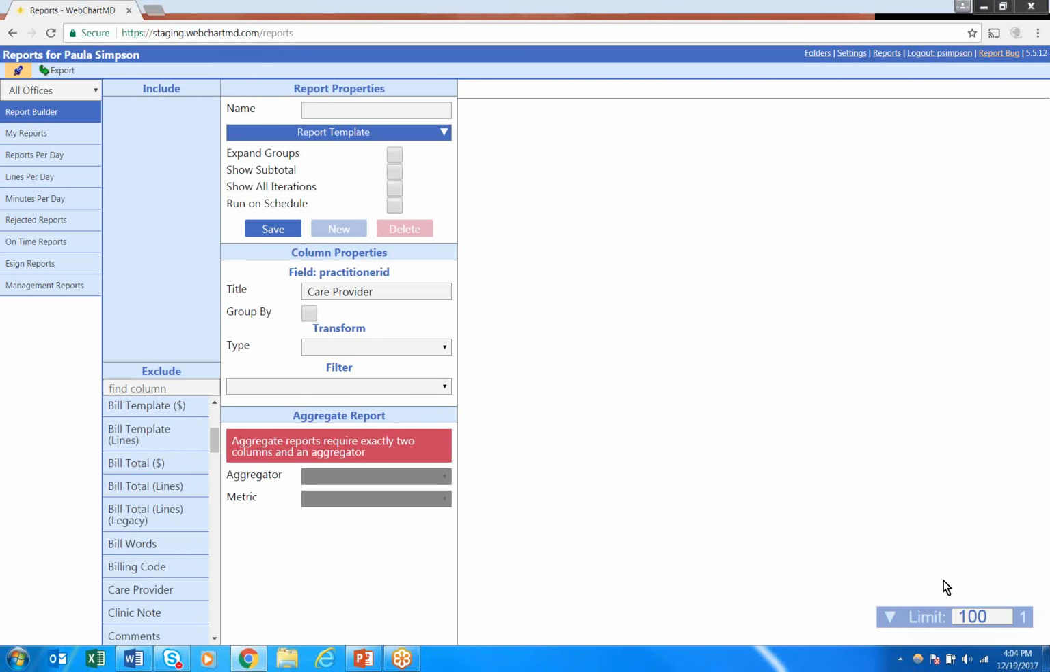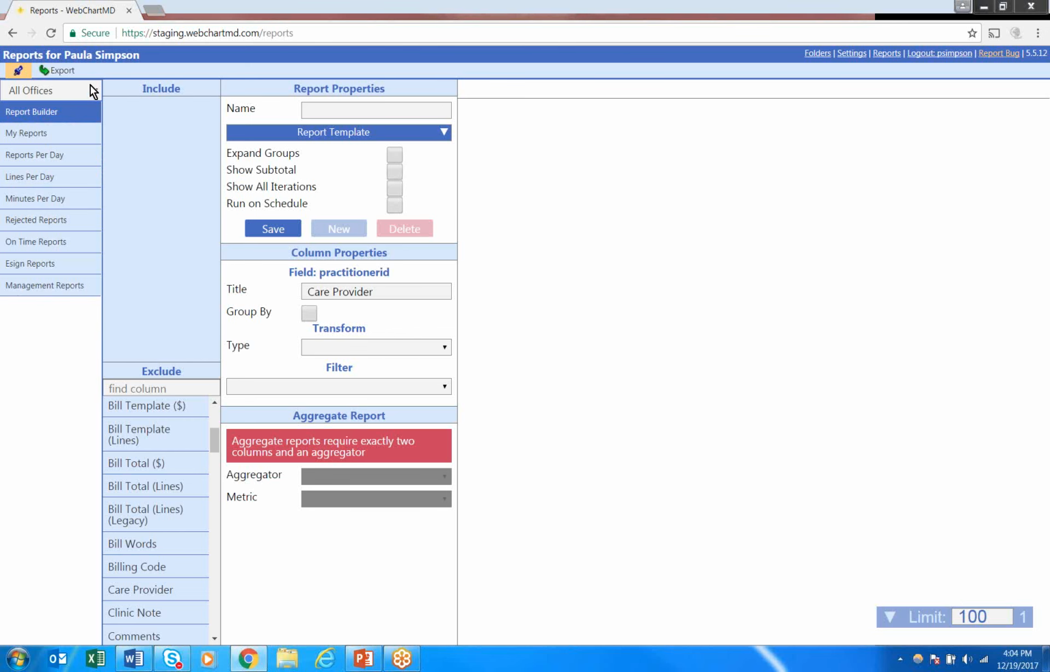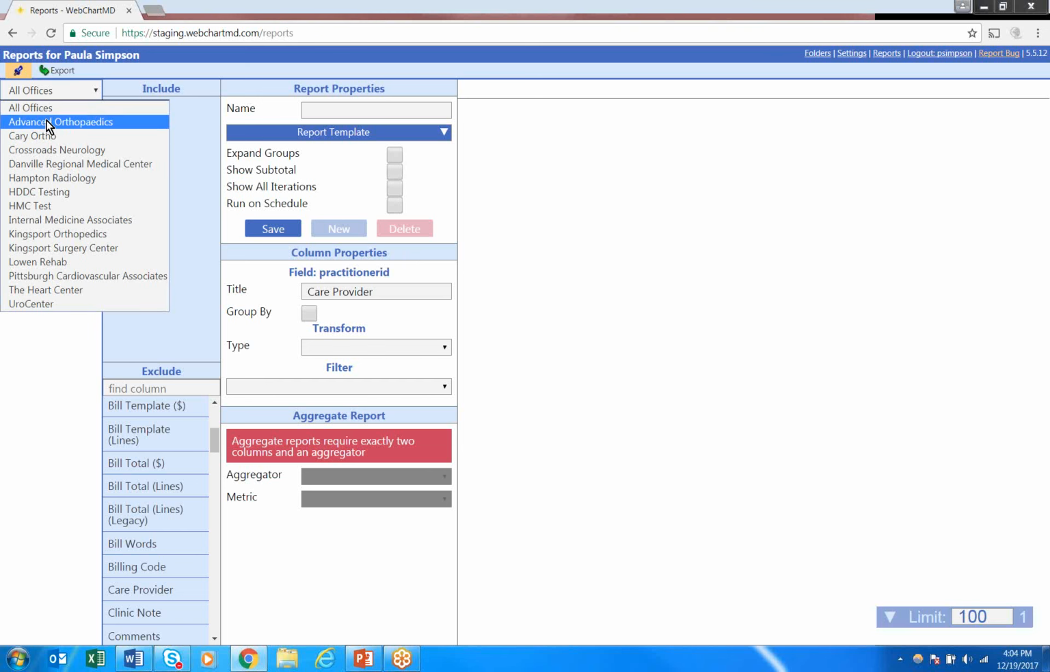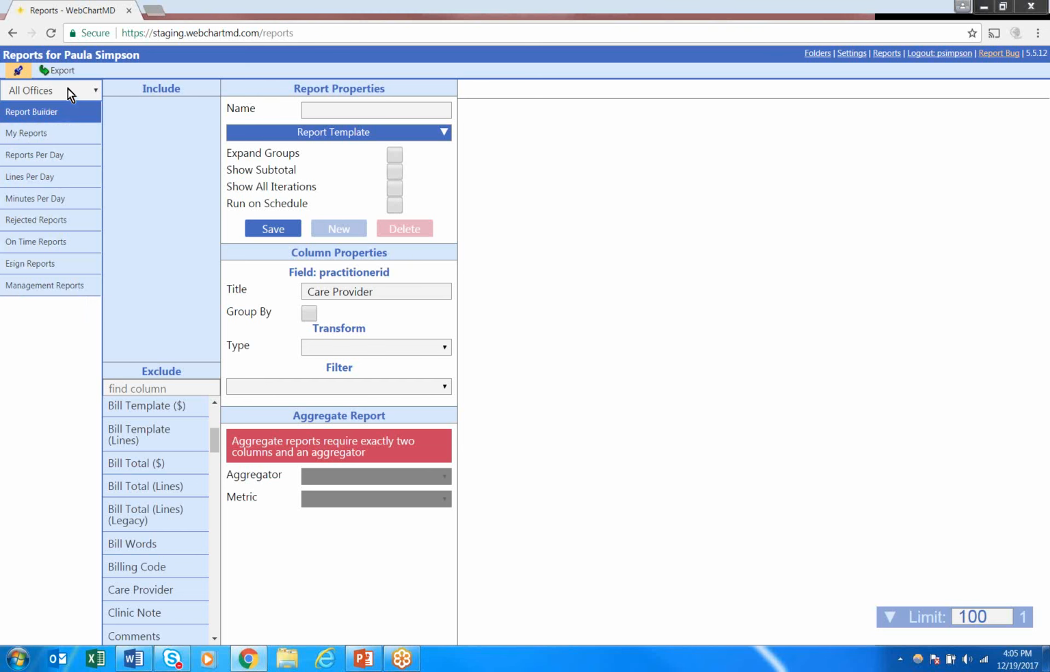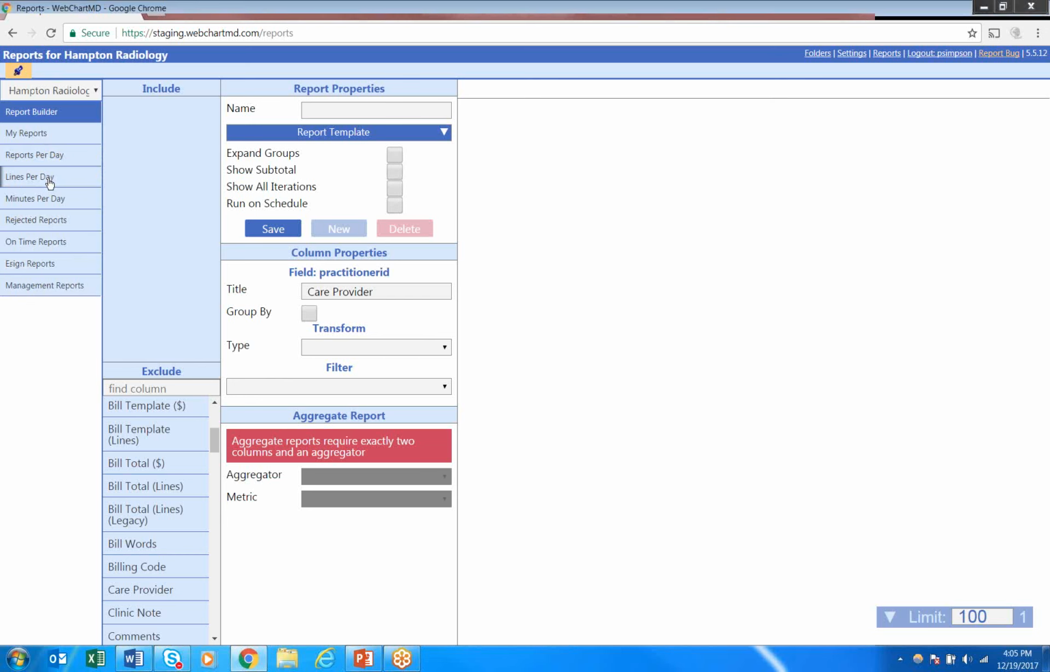When I create a report, I can create it under all offices, and you'll notice up in the top left corner my tab and drop down showing me all offices and then each of the different accounts that we transcribe for. If I stick it under all offices, that report will be available for use with any office. My other option is I can click the drop down and create a particular report for a certain office.